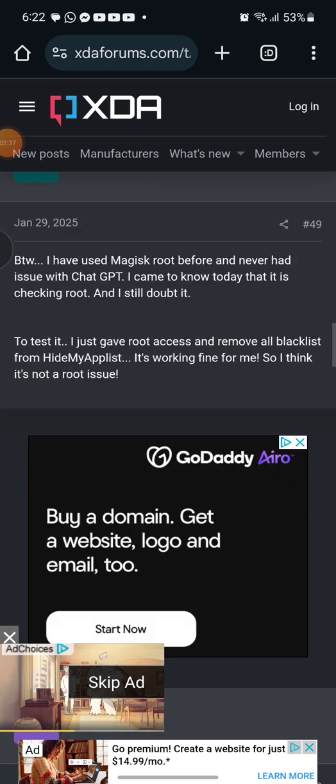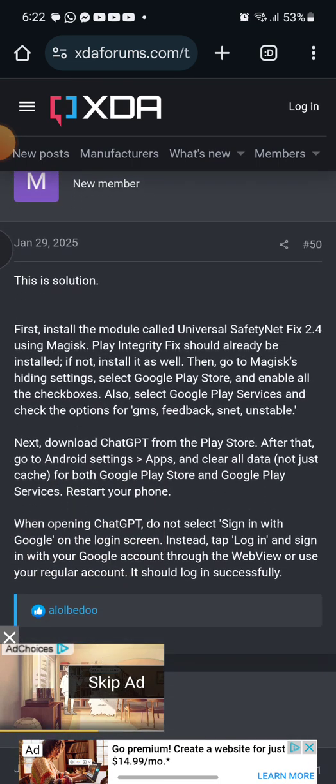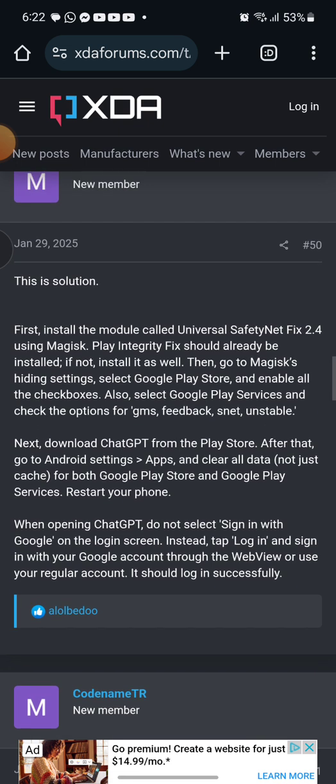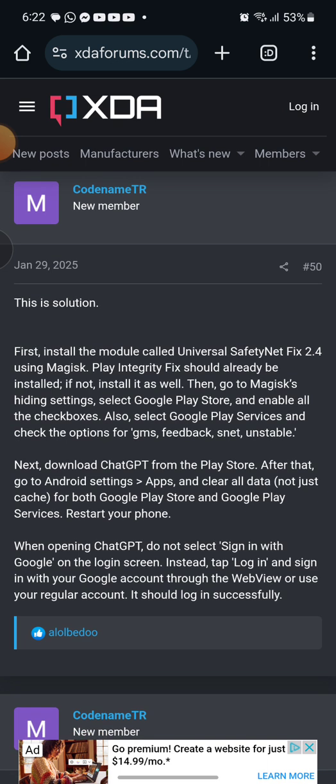So for codename TR, if you find right here, this is what I followed, and I followed everything I saw for hours, and this is the only thing that worked for me. So I'm gonna tell you exactly what I did, but you guys can follow exactly what you see on the screen, and it should work for you guys. So I'm gonna show you exactly what I did.